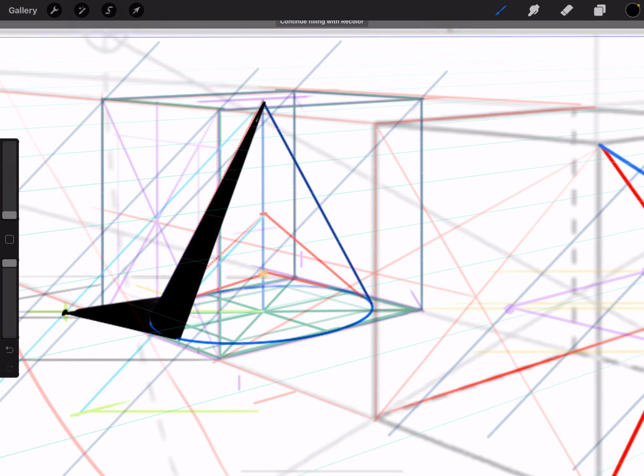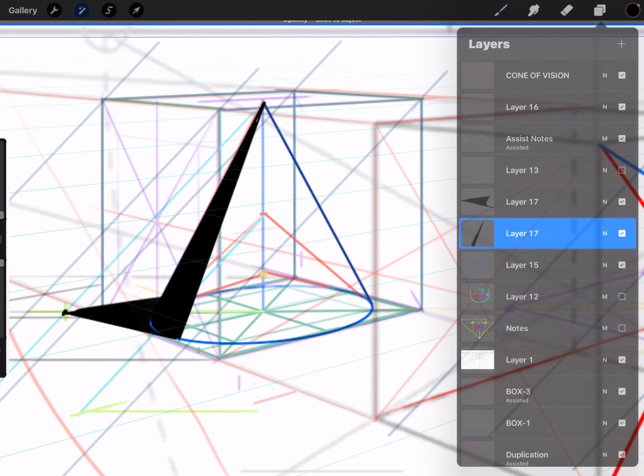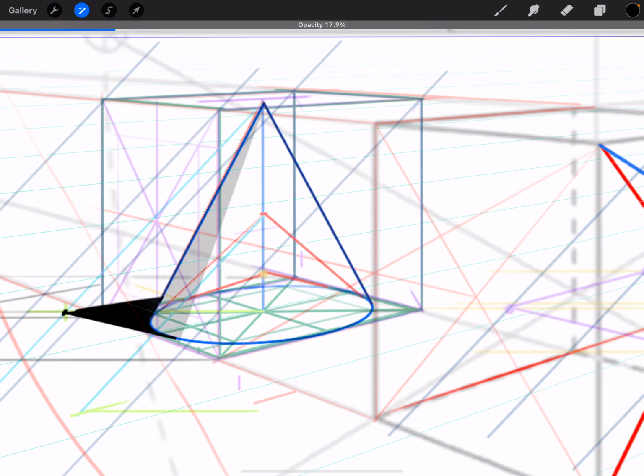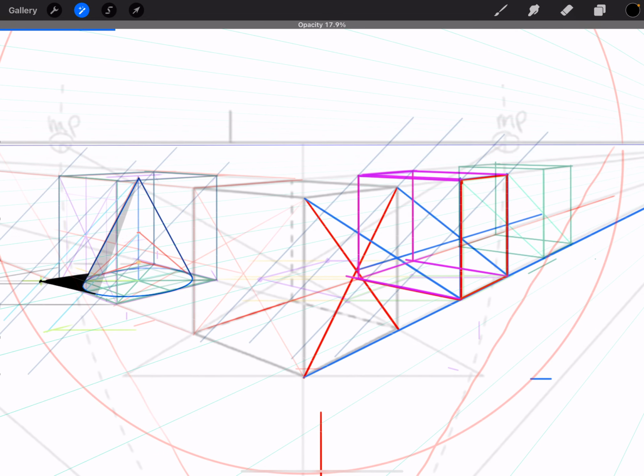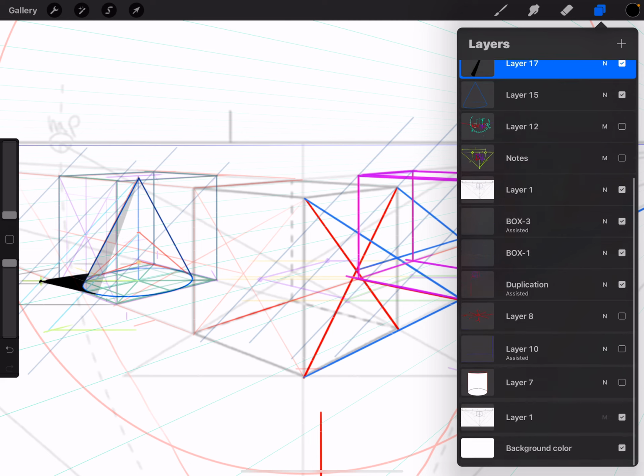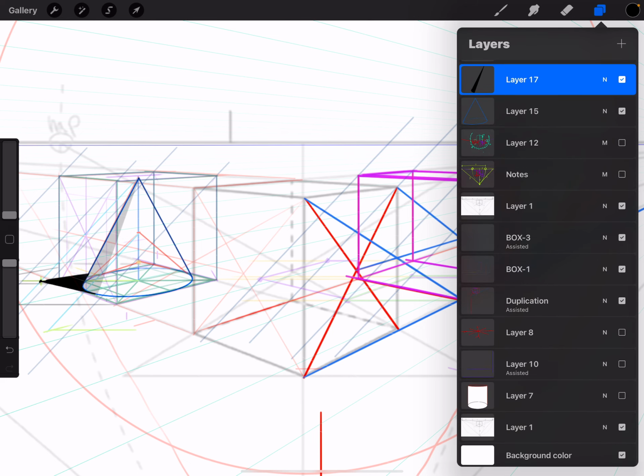Just fill this in solid, and then I drew this on a separate layer so that I could turn it way down. Anyway, so we got the cone, and I said we're going to keep the front one a cylinder, and we did that last time, so just repeat the steps, and I think I have the cylinder in here.